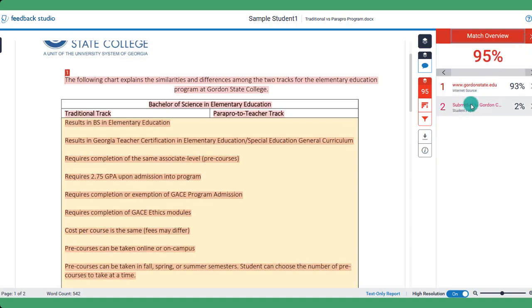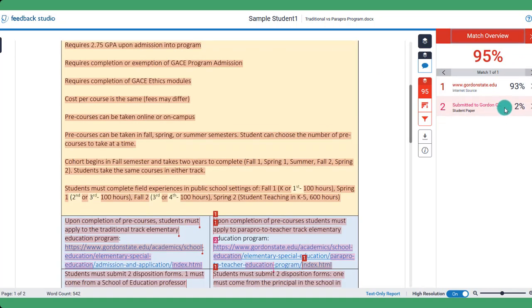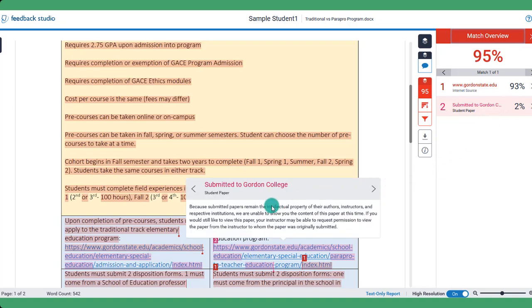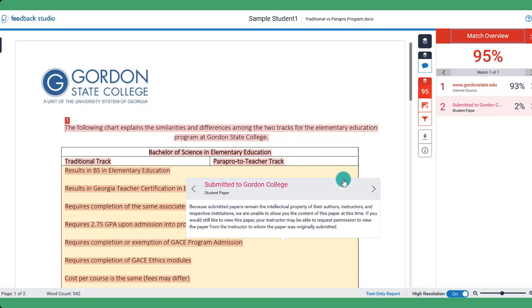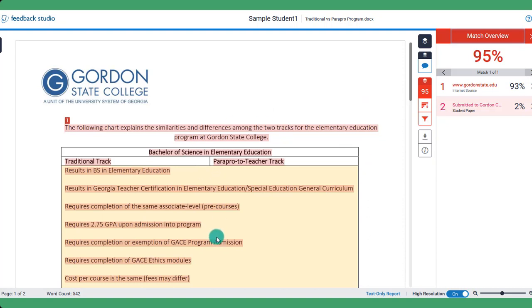In this case, I can click on this and it will show me, it'll highlight what has been submitted to Gordon State College, which is more of the pink color. So that is a way that the student can go in and see what they have, their percentage rates.